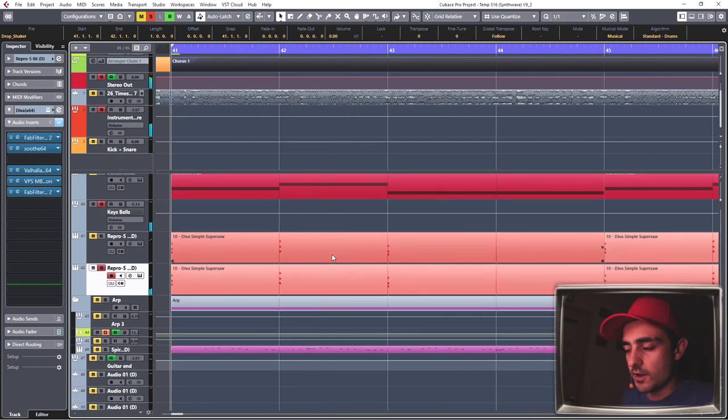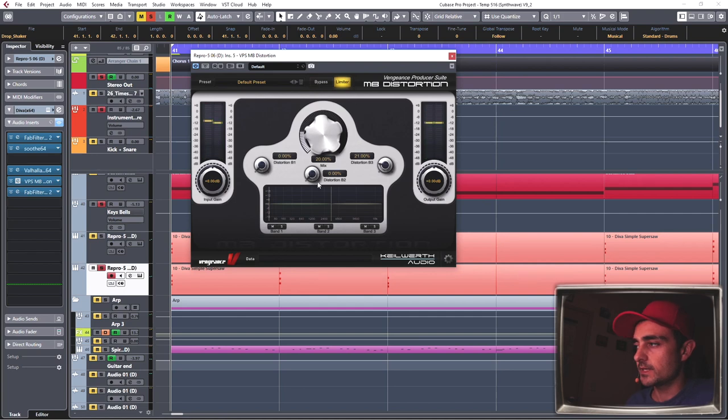When there's a lot of atmospheric reverb like this, I usually have a multiband distortion afterward to really make the dry signal and the wet signal gel together. Because the reverb can sometimes get lost in the context of a full mix.